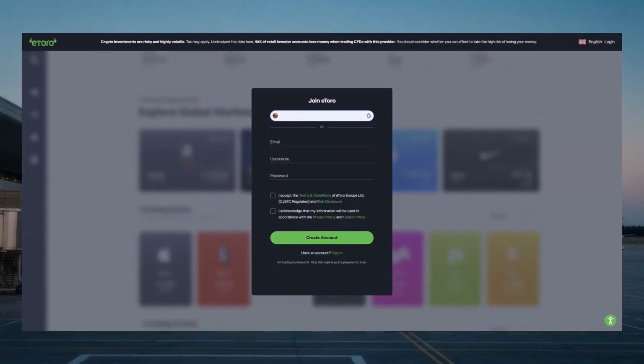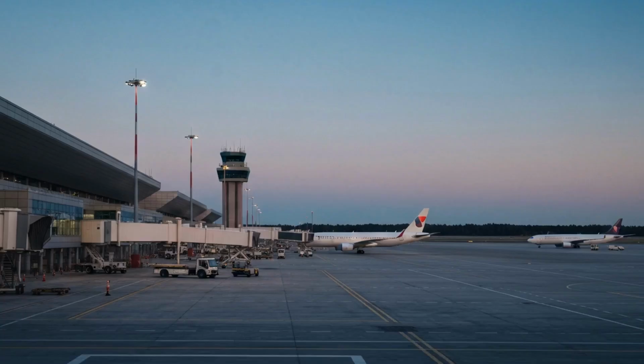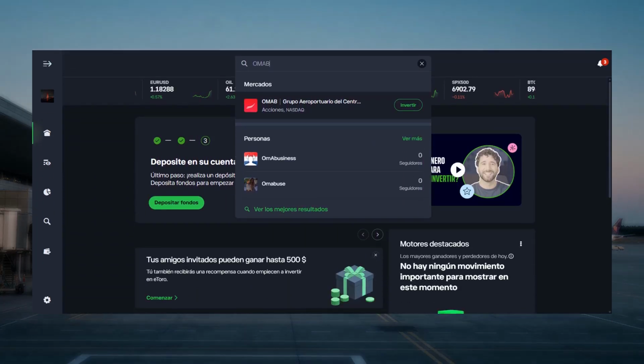To buy OMAB, you need a broker account, and I will use eToro as an example to show the process. After registering, you must verify your account, usually with an identity document, and add funds to be able to place orders. Use the platform search bar and enter the ticker OMAB to locate the listing. Select the result that matches Grupo Aeroportuario del Centro Norte S.A.B. de CV to open the asset page.